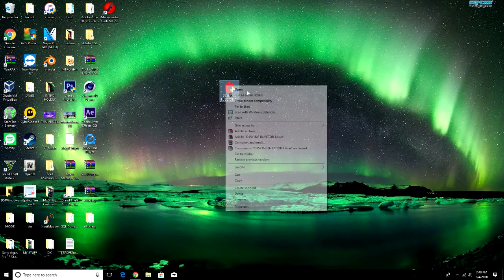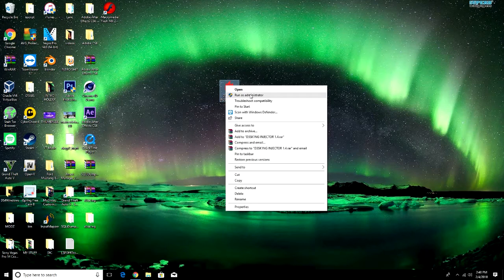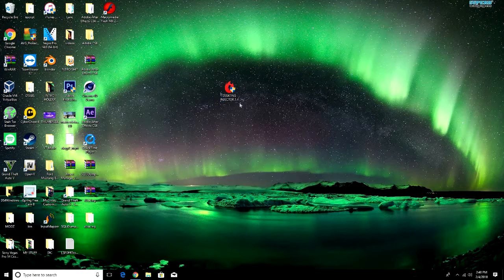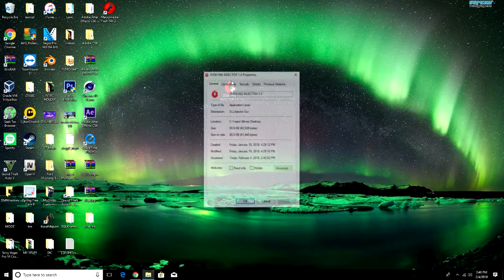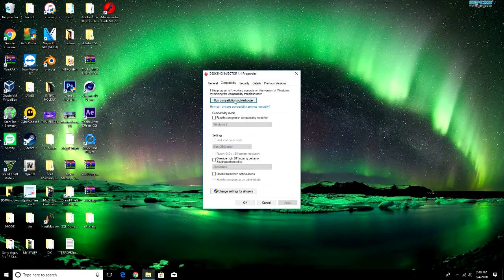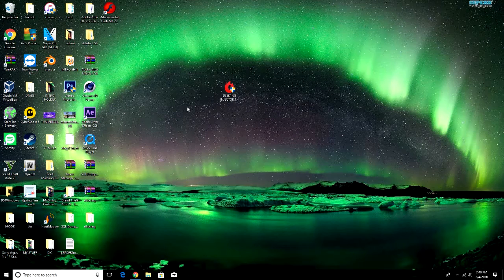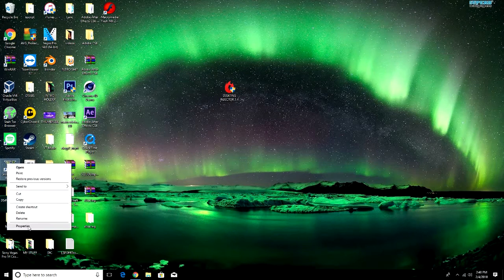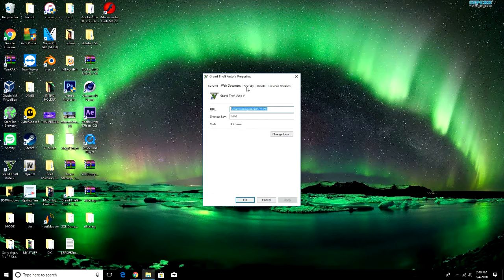Once you download it, you want to run it as administrator all the time before you start it. I'm pretty sure you can go to compatibility and make it always run as administrator when you open it, but I don't remember how to do that. Same with Grand Theft Auto 5, but I know you have to go into Steam and change that setting so it will always run as administrator on Steam.